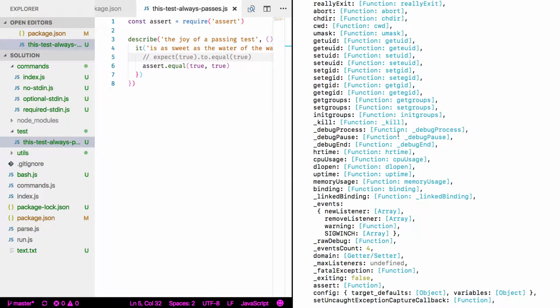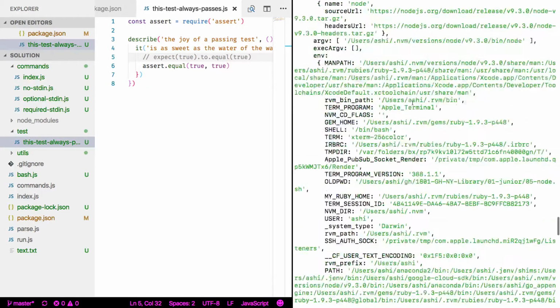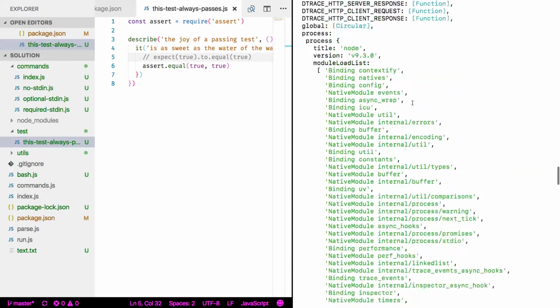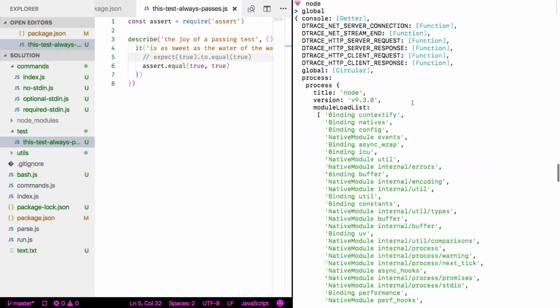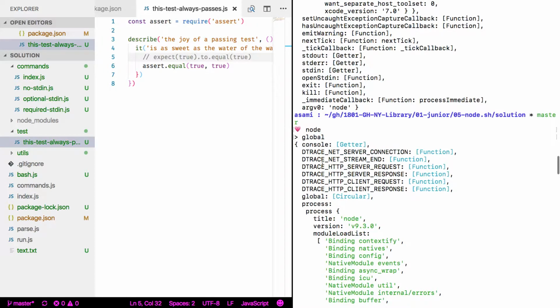Yeah, but there's no point to that, because you can just say process, whatever, because it's a global object. What other things are there? I mean, there's console, that's a global thing. There's all this vtrace stuff, that's something.